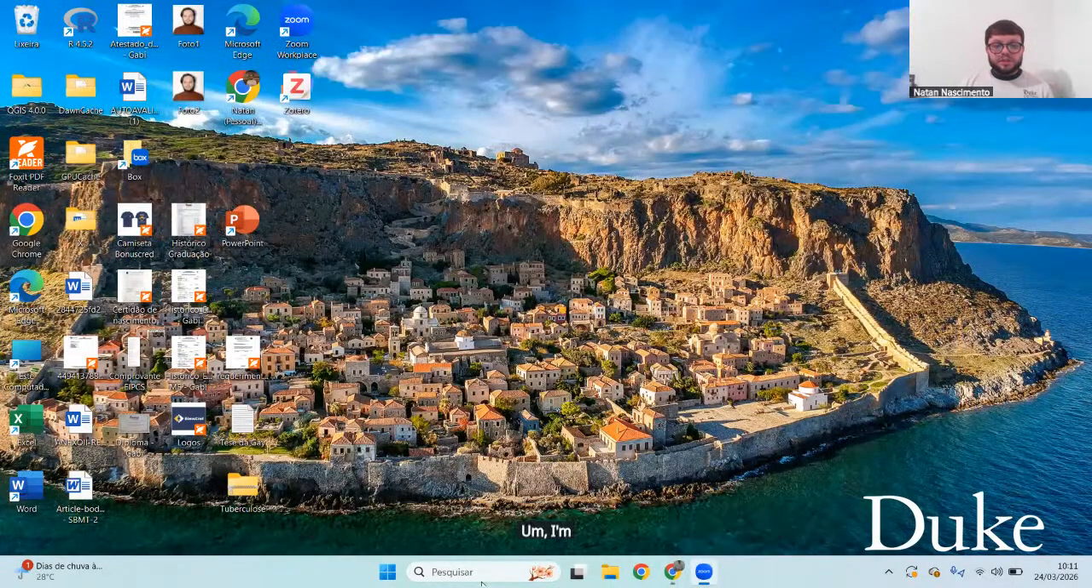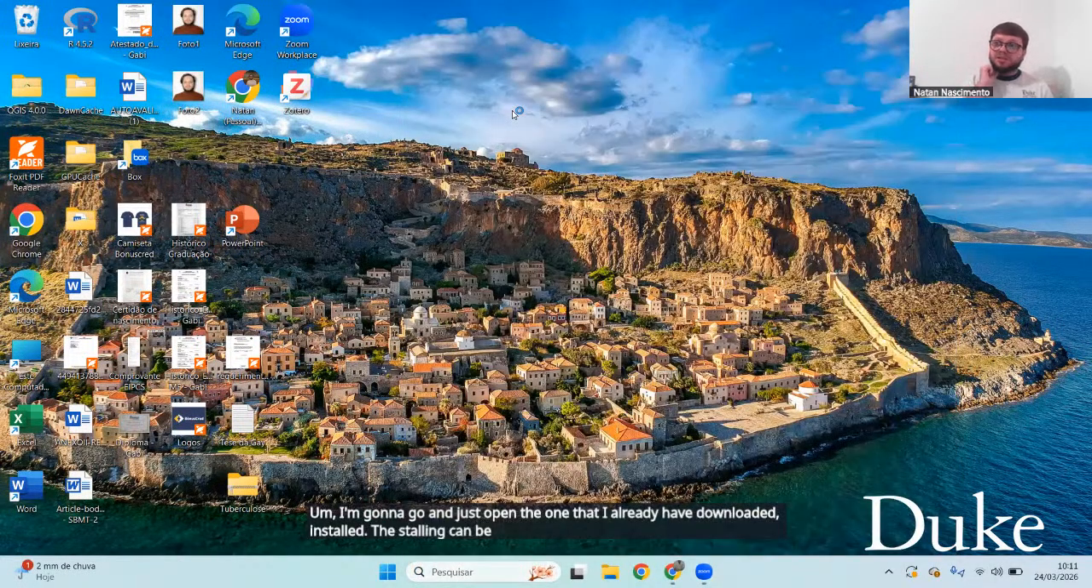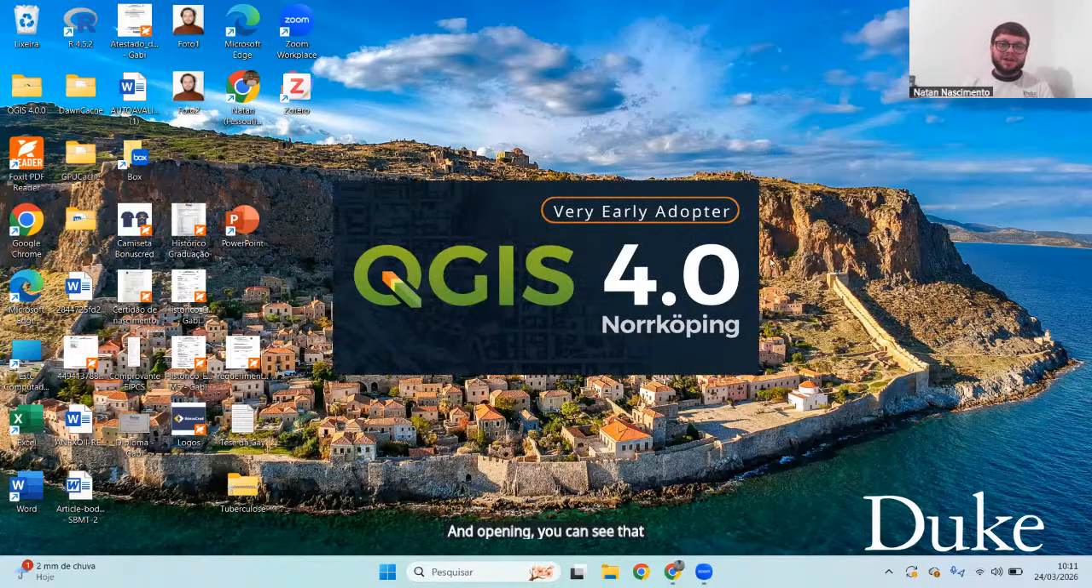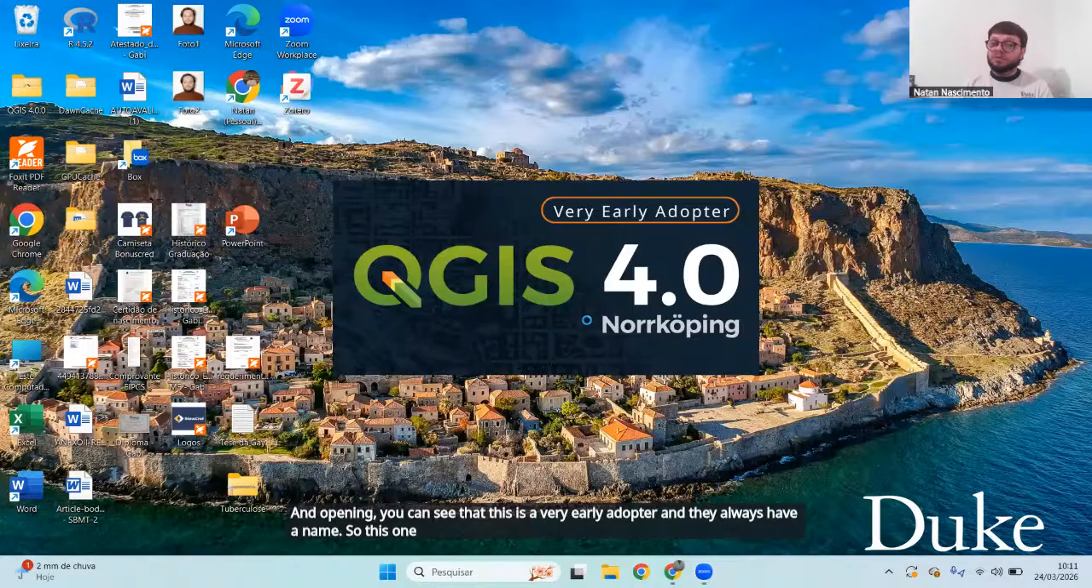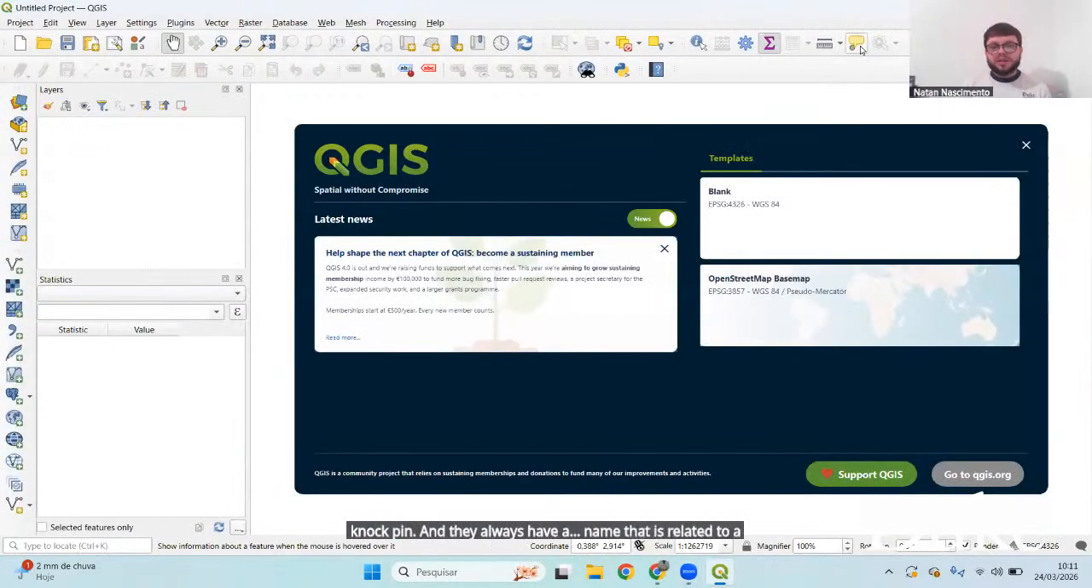I'm going to open the one that I already have downloaded and installed. The installing can be a little time consuming, but it's fine. On opening, you can see this is a very early adopter, and they always have a name. This one is, I don't know if I'm pronouncing it right, Norpkin. They always have a name related to a geographic site in the world.